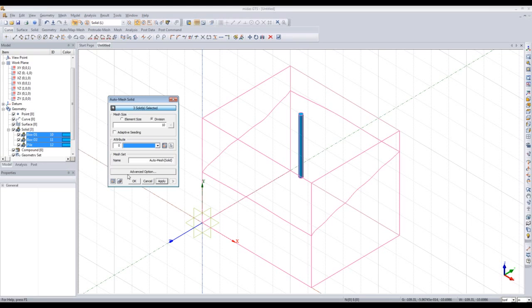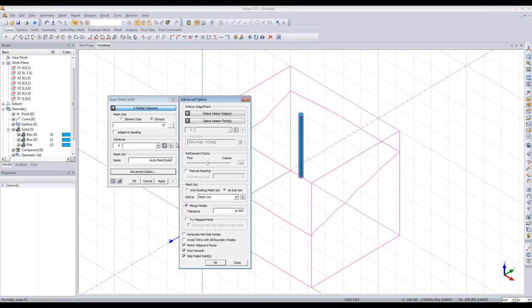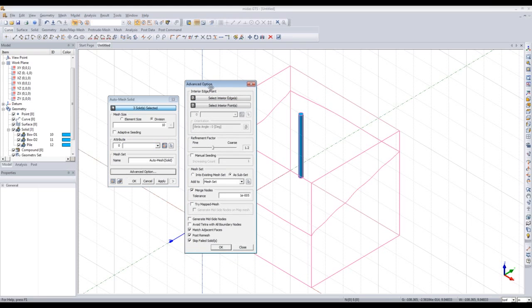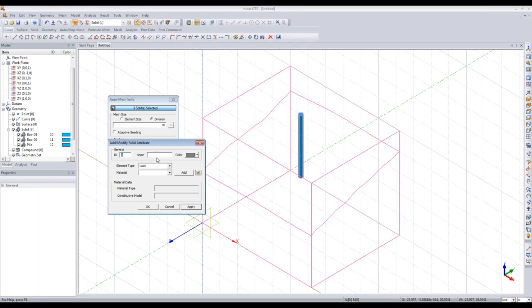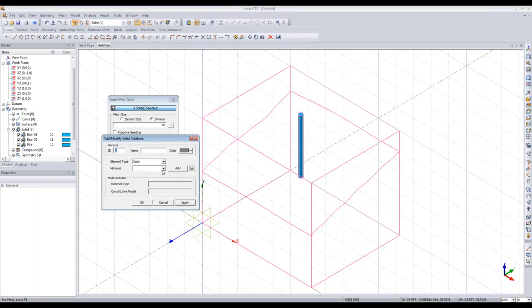Then let's check out the advanced options here. If you want to be more detailed about your meshing, you can select the edges and the points, but since we just selected our solids, we don't need to worry about any of that. So all of this looks good. Okay, close. All right, so let's apply. Oops, I have to define the property first. Sorry about that.